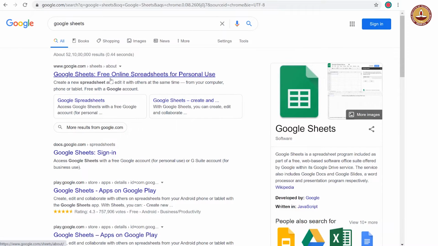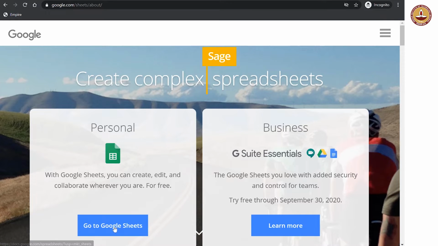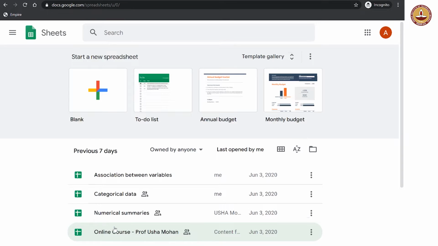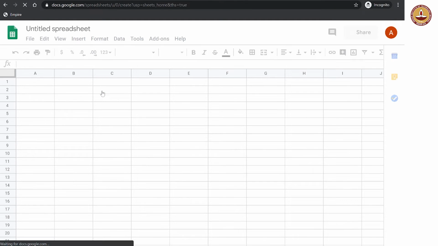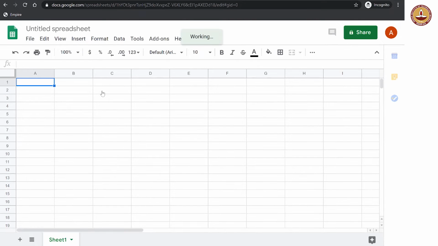So let us search for Google Sheets. We'll go to this. Yeah, and personal, go to Google Sheets. Since I'm already logged in, this is the page I get to. And now we want to start a new spreadsheet. We use this. And here is our spreadsheet.